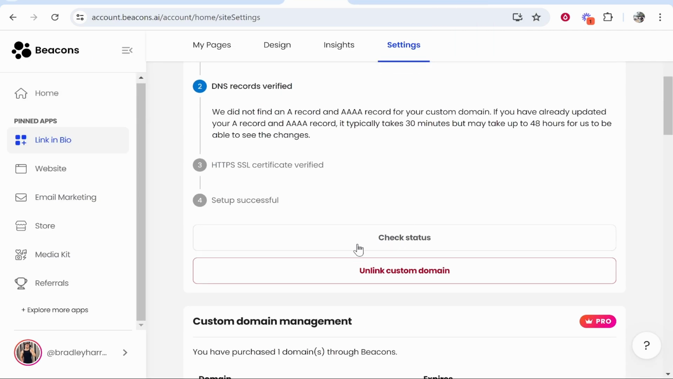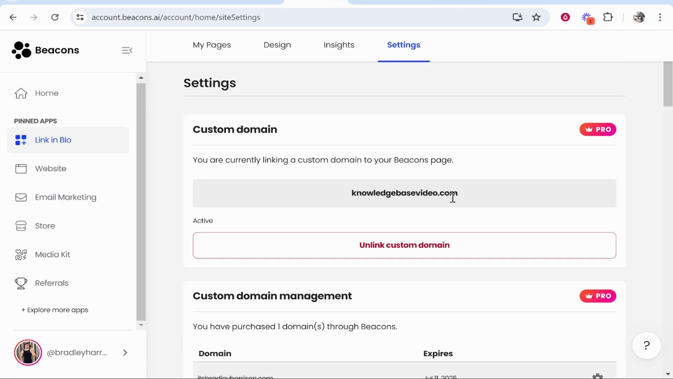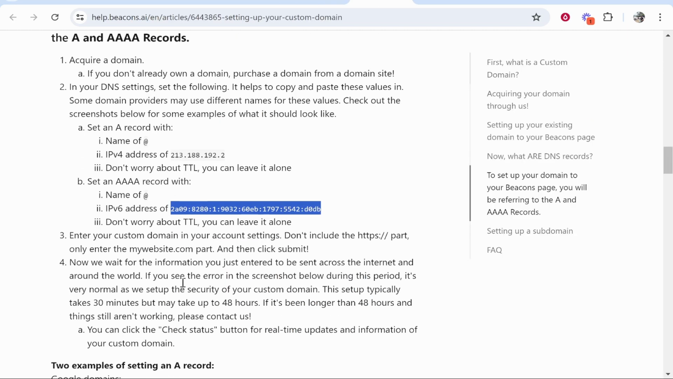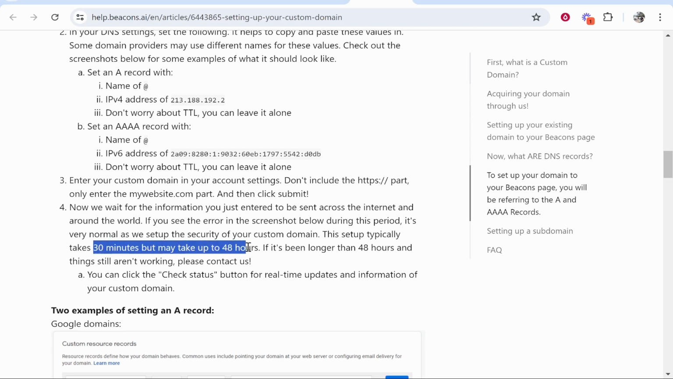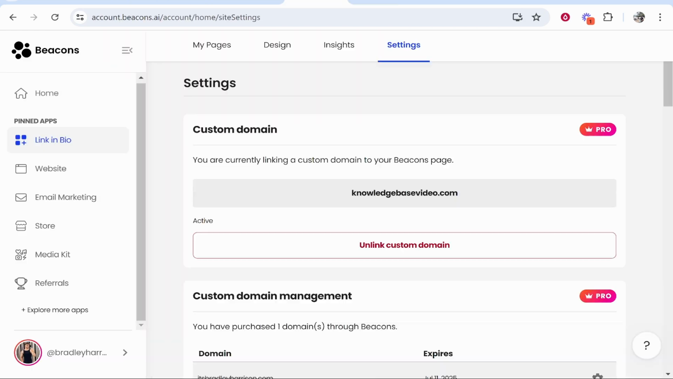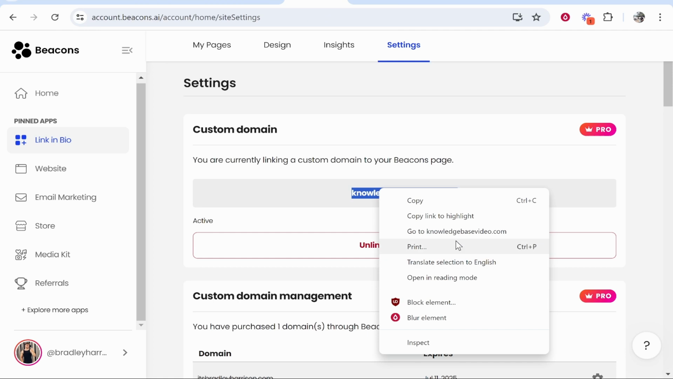So now if you go ahead and click check status, it might already be working, but you need to give it up to 48 hours, as you can see written by Beacons.ai here. So it takes between 30 minutes and 48 hours for the domain to be fully registered across all servers and connected. So just wait up to 48 hours and your domain should be connected. It might work straight away, but it also might not.